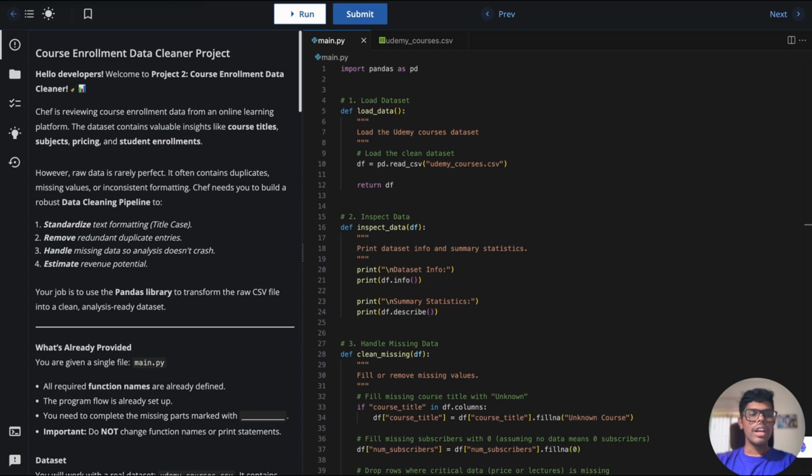So what we have to do here is basically standardize text formatting, that is the title case, remove the redundant duplicate entries, and handle the missing data so analysis doesn't crash. So basically, whatever the missing data is, we'll remove that completely, or we'll try to fill it with zeros or something like that. We'll see. And then estimate revenue potential. What is the potential revenue that can be generated?